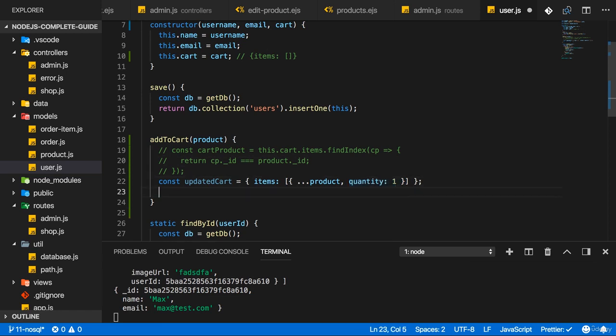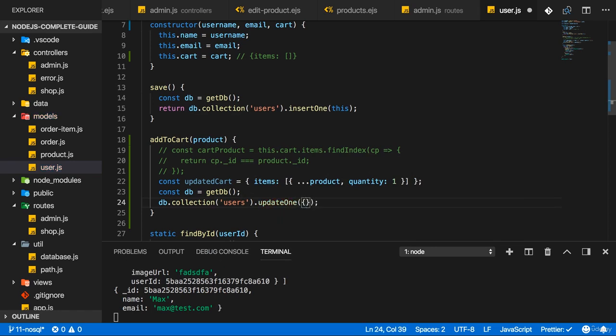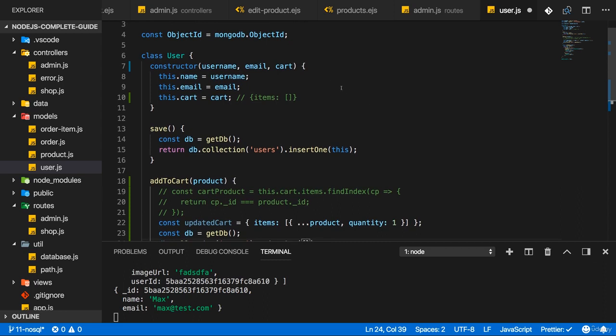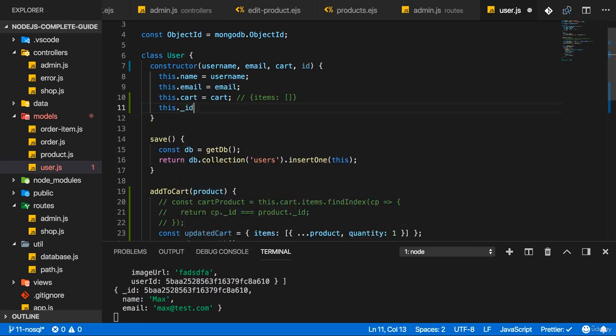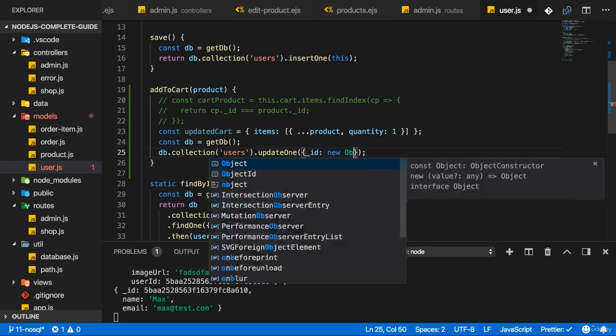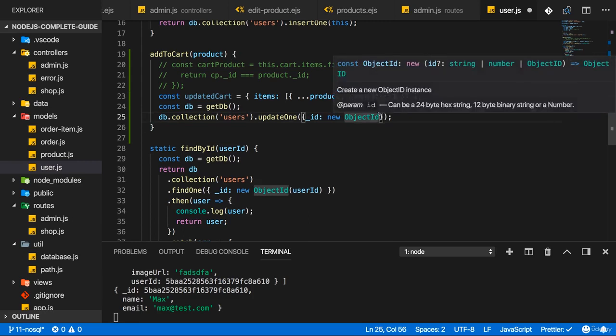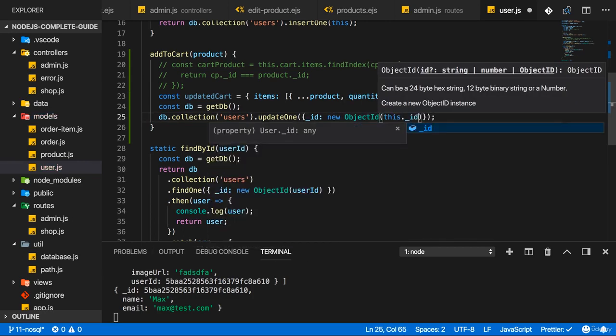And now I want to update the user to store that cart in there. So I will get access to my database with getDB, and I'll reach out to my users collection, and I'll update one user in there, and I'll update the user with this user ID here. So what I need to do is I need to accept that ID as an argument. So this underscore ID will be equal to ID, let's say. And then here I can say I want to find a user where underscore ID is equal to new ObjectId, which I extracted up here, because I need that for the comparison, where this is equal to this underscore ID.